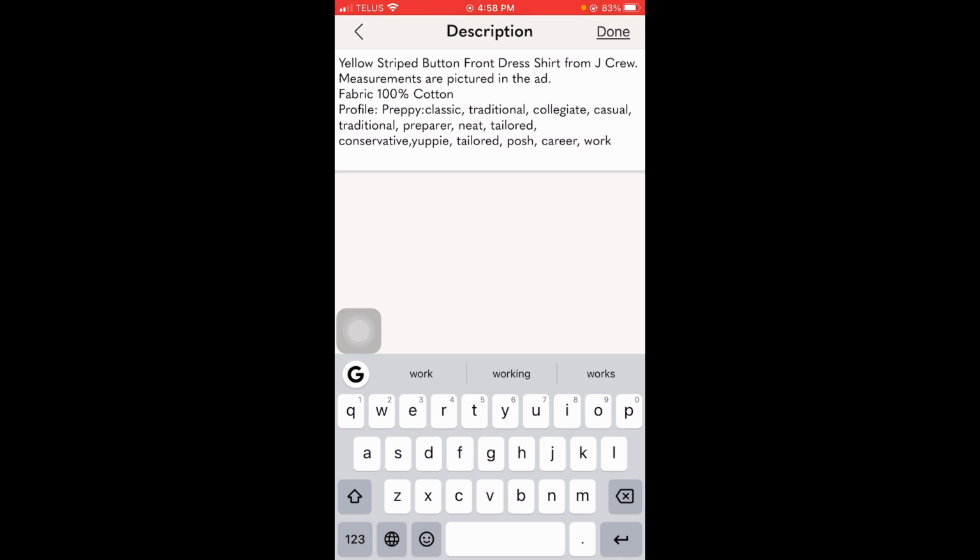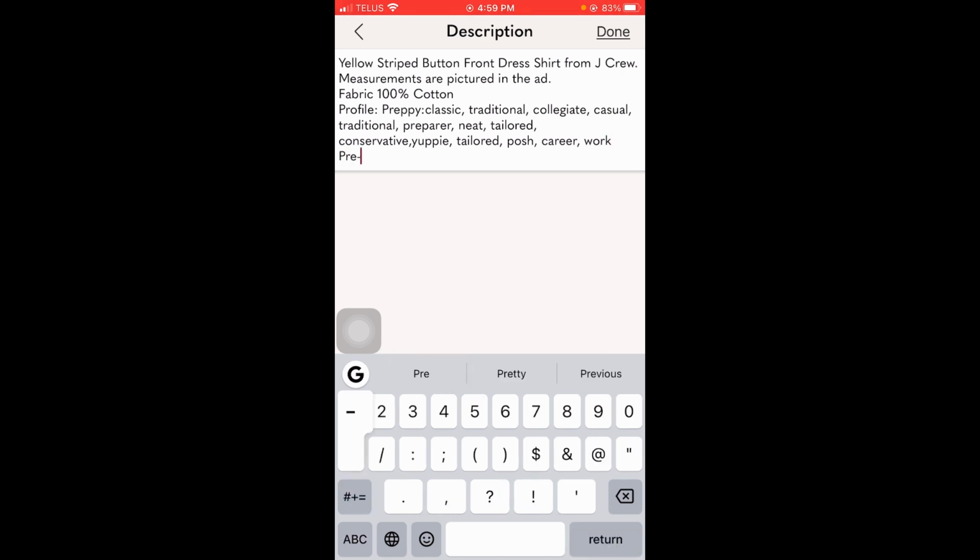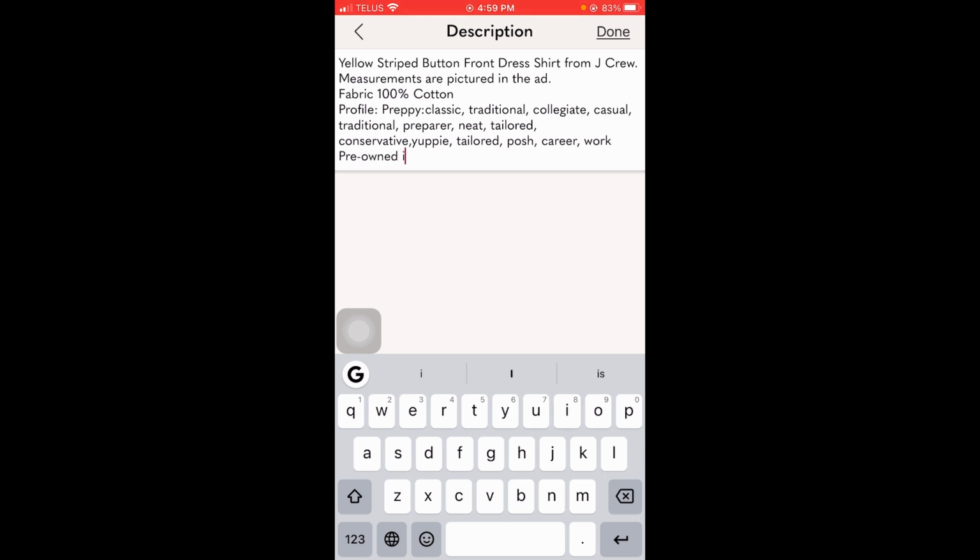And again, you can fit anything in here that you would actually like to have in here. So I feel I have everything there I want to. I've described it. It's a button front dress shirt. The measurements are listed. The cotton is listed. And we can put in here that it's also pre-owned in excellent condition.